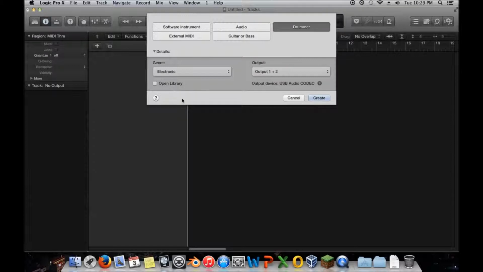The first thing I want to cover is the drummer, because I noticed right off the bat when I saw the update that they said they added an Electro House drummer. So for the first time I decided, what the heck, let me check out the drummer and see what it's like and what it does. I just created a new project, and this is what it popped up with here. So I selected drummer, and then I'm going to have electronic here. I'm going to create this.